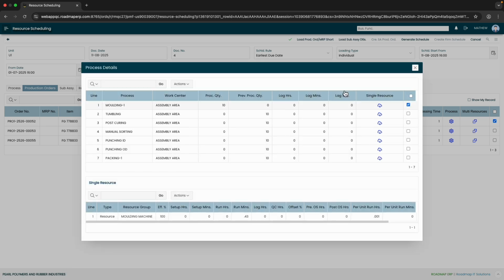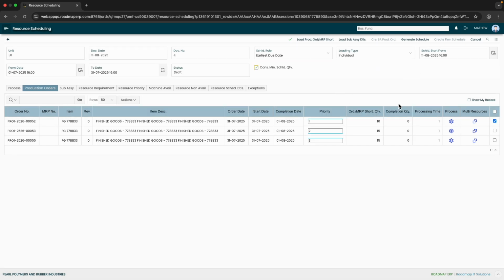When you click on the single process, this molding process will get displayed below, which consists of your setup hours, setup minutes, run hours, run minutes, lag hours, QC hours, offset, and so on. And after enabling the option, click on save.